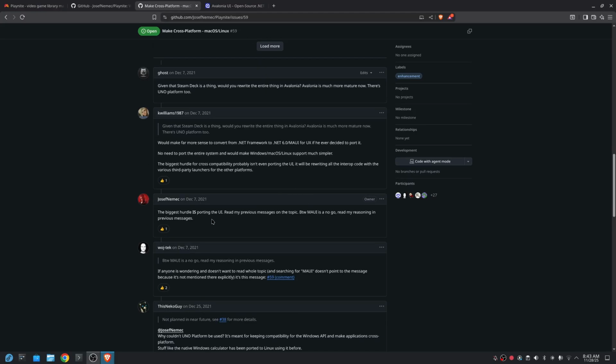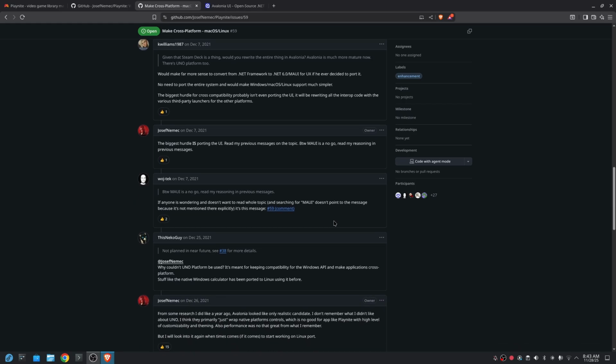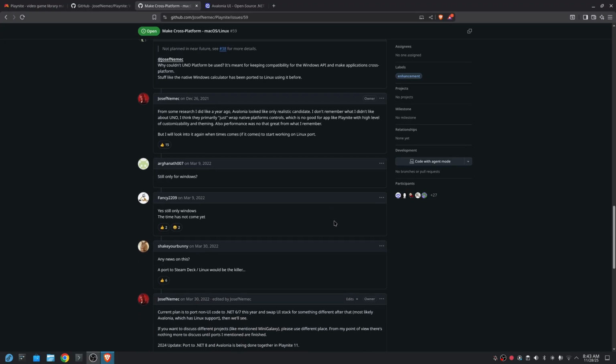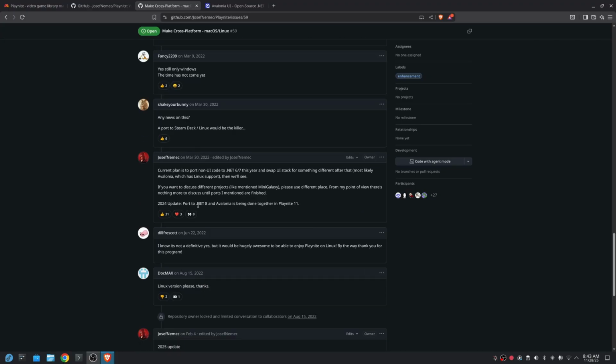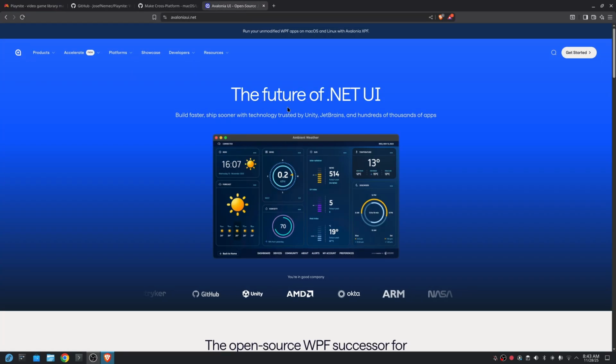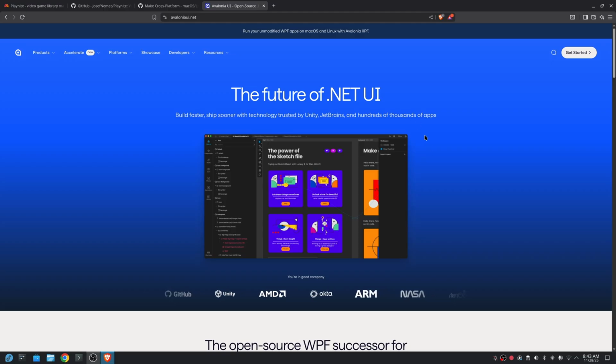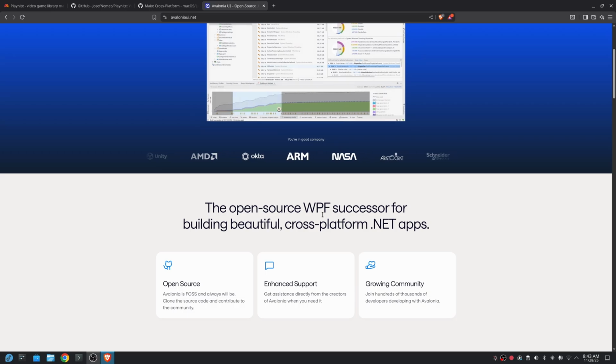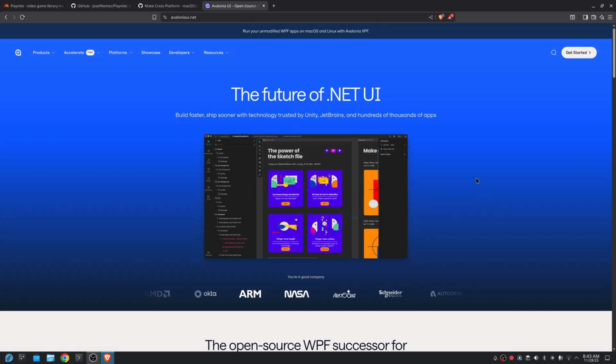Now, he goes over porting the UI, that's some of the big work that needs to be done. However, when you go down a little bit further, he does talk about updating to .NET 8 and Avalonia being done together in Playnite 11. So when Playnite 11 is finished, it's going to be running using this Avalonia framework here. This is the future of .NET user interface. This is multi-platform, and it is an open source WPF successor. It's great. It's open source.